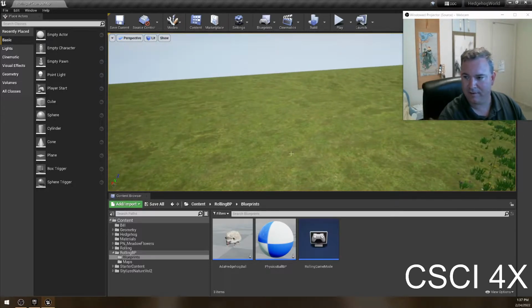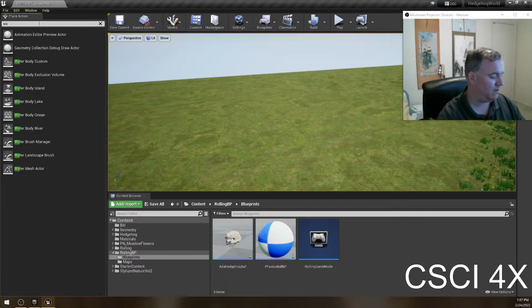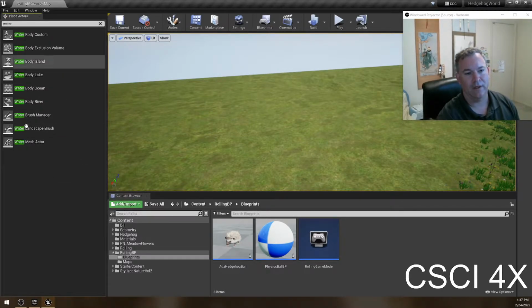Okay, so let's get into it. So if you come over here to the palette, the water palette, and search for water, this will give you all the different options that are part of the water plugin.